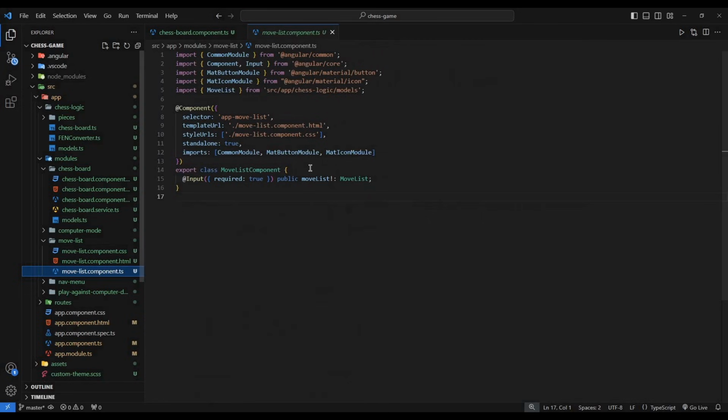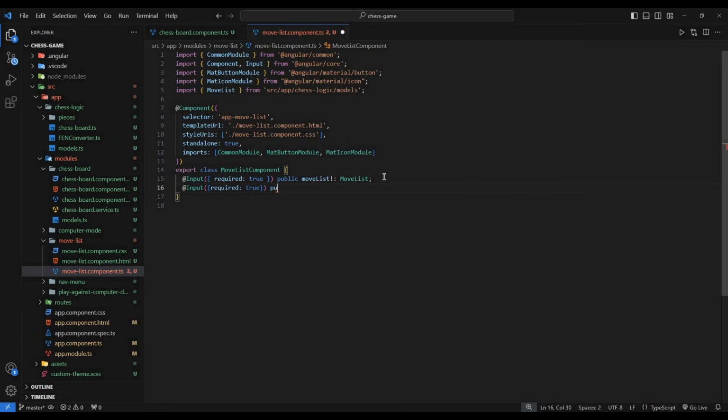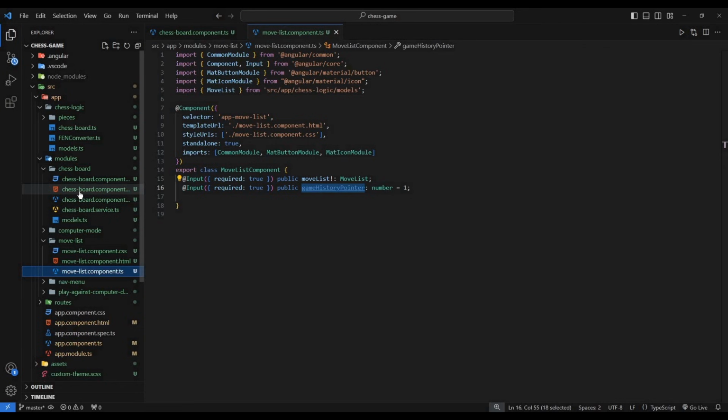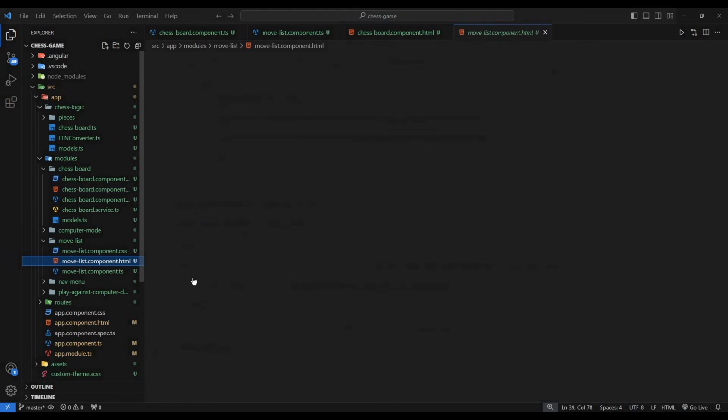Now go to move list component TS file and add another input required property, which is game history pointer, and initially should be set to 0. Here I wrongly set it to 1, but we'll correct that. Then go to Chessboard component HTML file and add input binding to game history pointer.